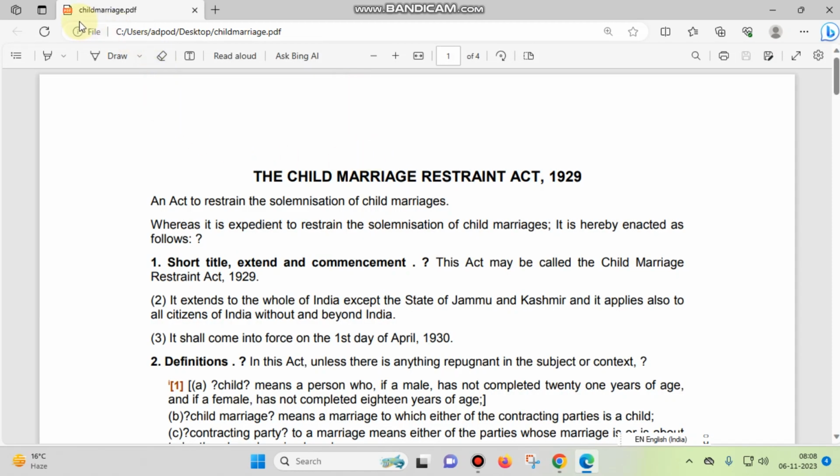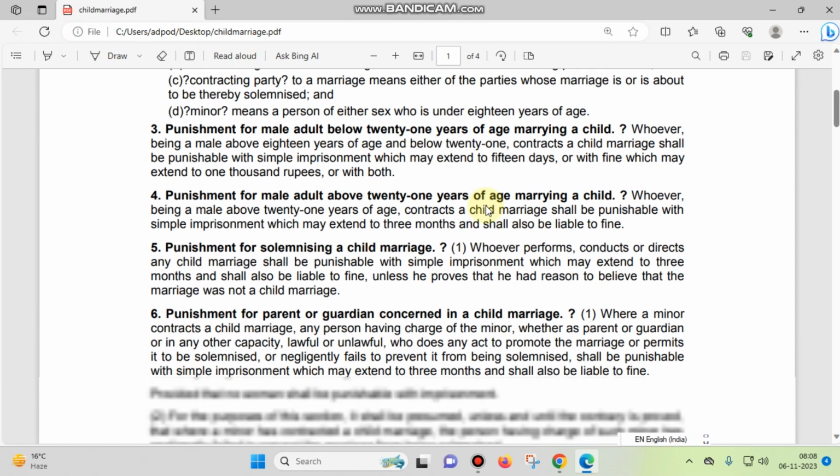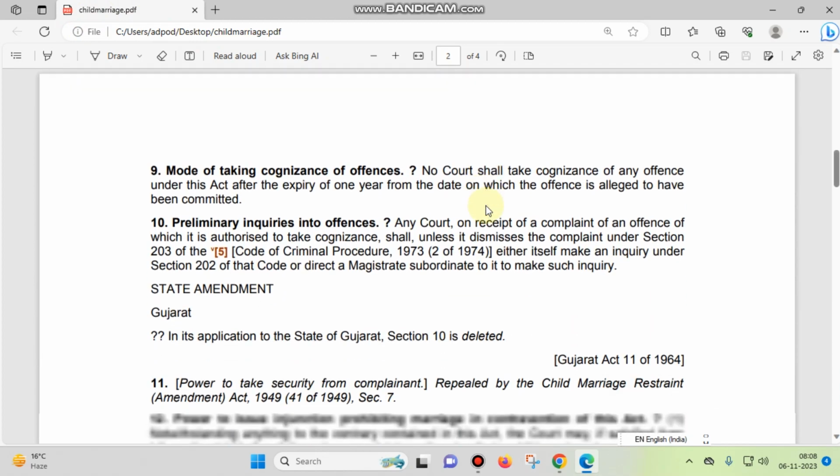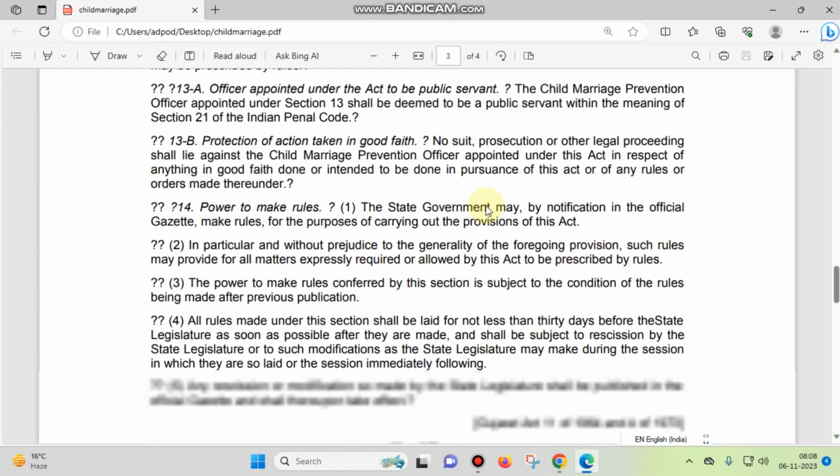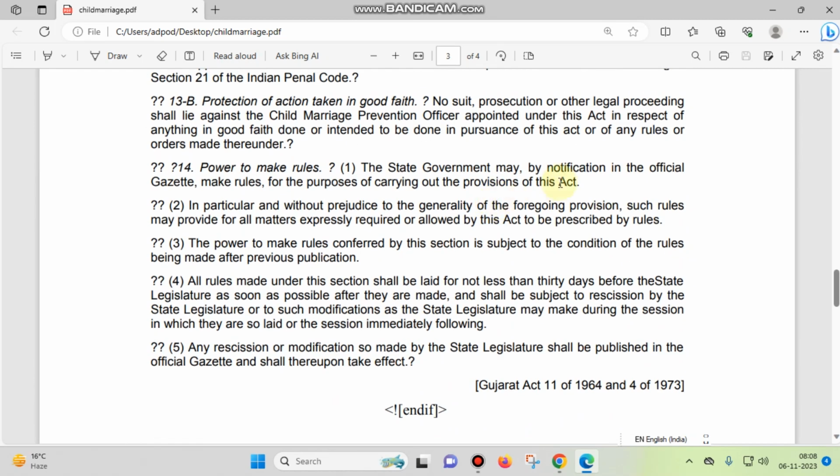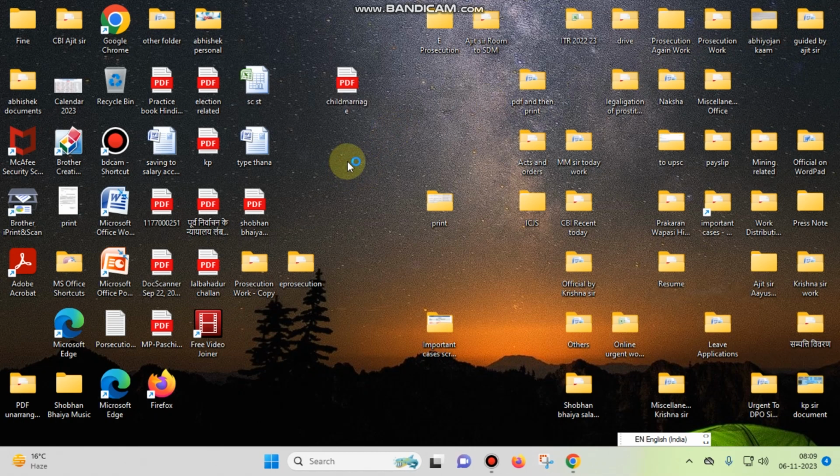So friends, this is a PDF file, child marriage, and I want to give a password in this file or protect this file. You can open this with Adobe Acrobat and use their licensed option by buying it for giving a password. But friends, you can do this free of cost.